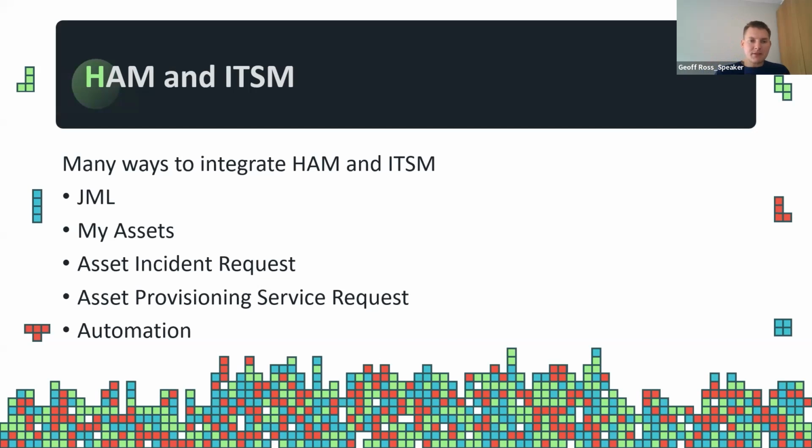So some examples of that. JML is one that always comes up. So that's joiners, movers and leavers. So your company onboarding processes, your offboarding processes, and any kind of transfers around.